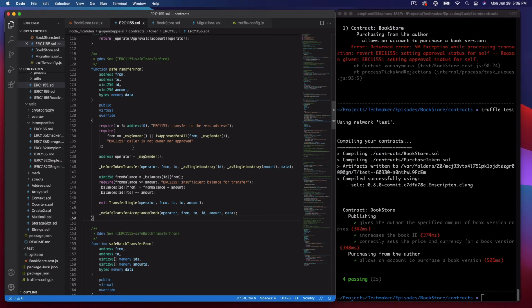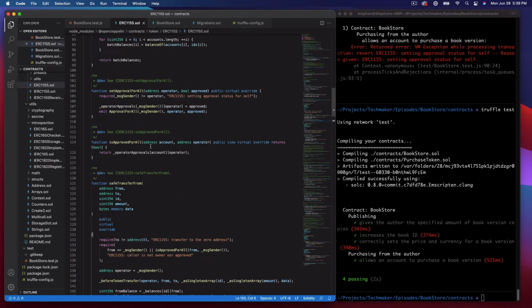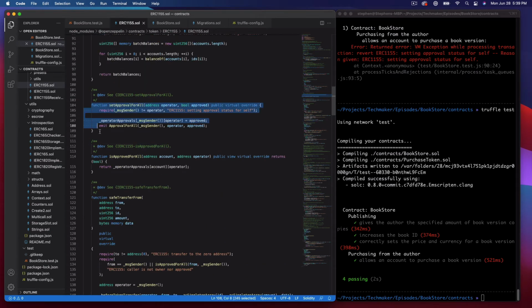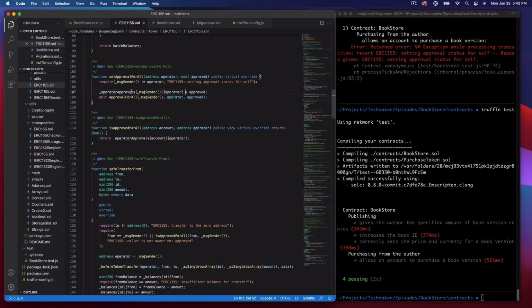And you can kind of see that here in the underlying code. If we look at this set approval for all, it's requiring that the message sender is not the operator, so you can't set approval for yourself. And that makes sense because obviously we would not want to allow people to take stuff out of our own wallet. That would be bad. So this is an obvious security mechanism.